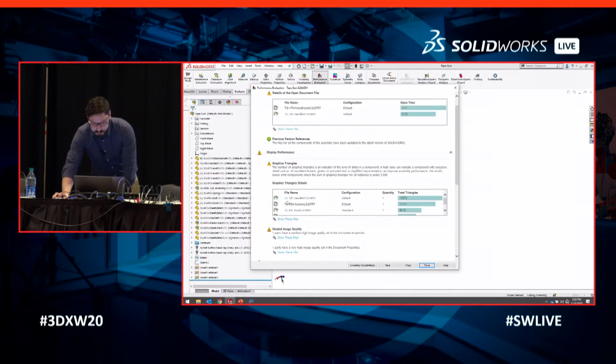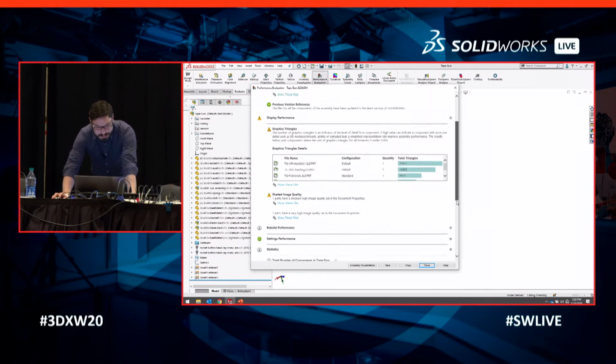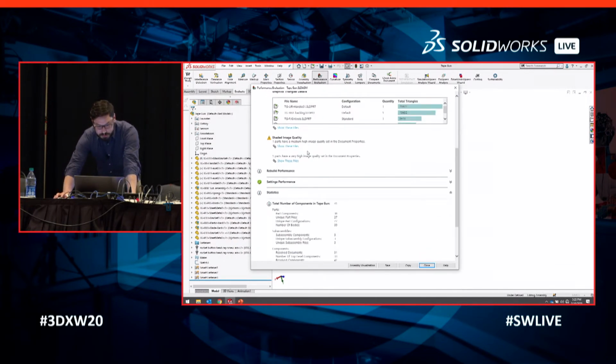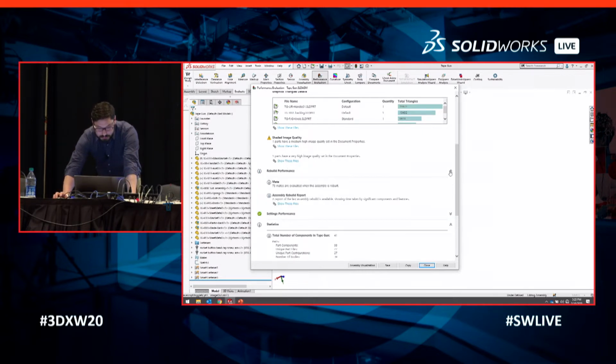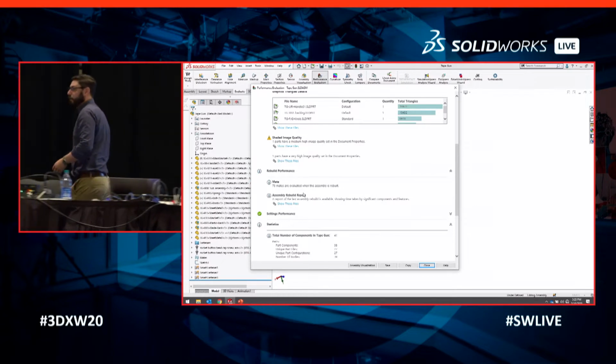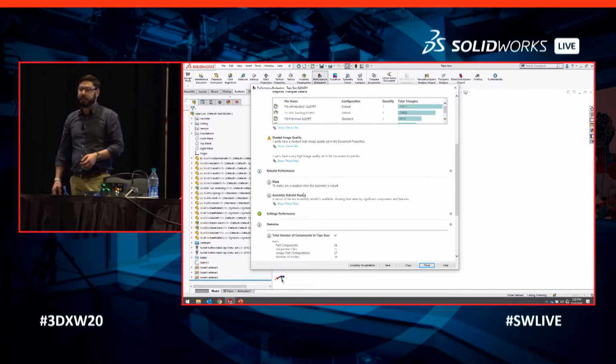There's also a couple of other just general things that are helpful. You can see things about image quality for parts, which has high image quality settings. You can see rebuild performance and how many mates there are that rebuild when you rebuild the assembly, right?